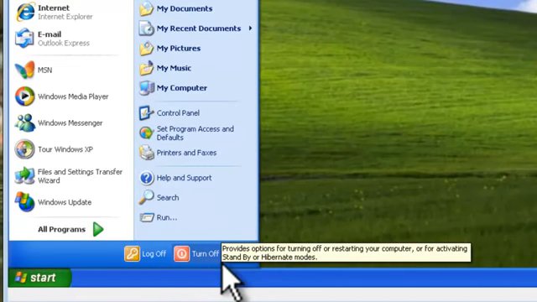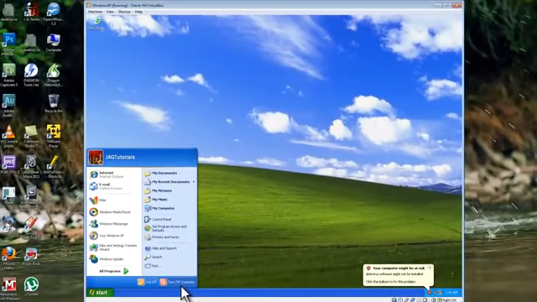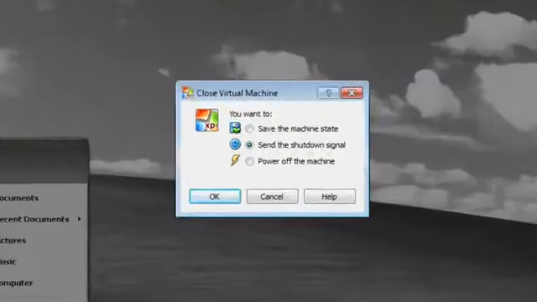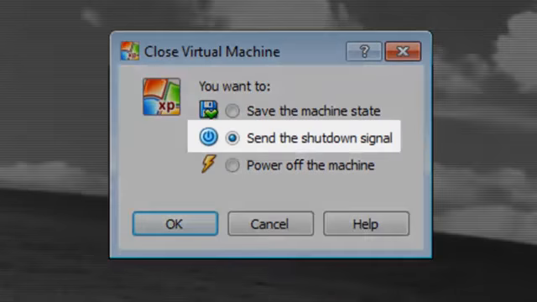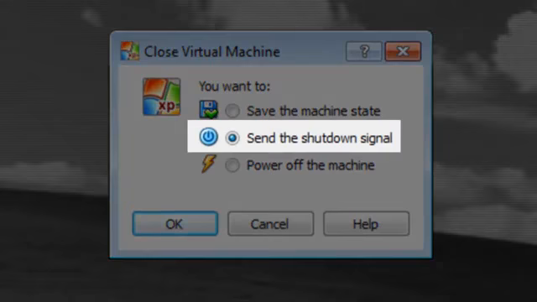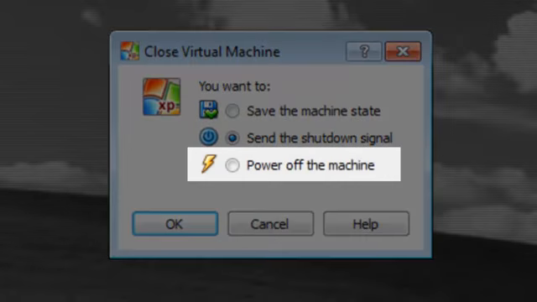To shut down the virtual machine, you can click the Windows Start button, and then turn off Computer as you normally would to shut down the virtual machine and close its window. You can also click the X at the top right of the virtual machine's window. You then get three options. Send the shutdown signal is the same as shutting down the computer through the Start menu. Power off the machine is like you are unplugging the computer from the electrical socket. It does not perform a proper shutdown like the last option.